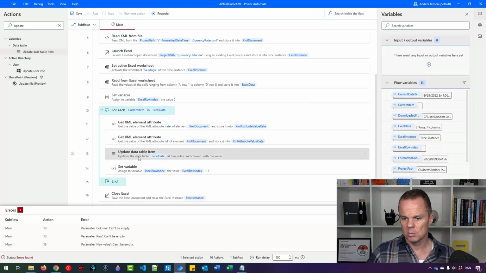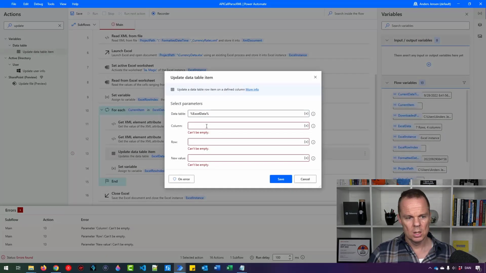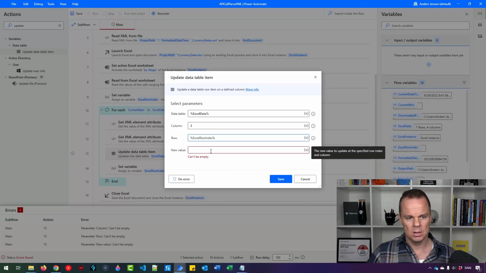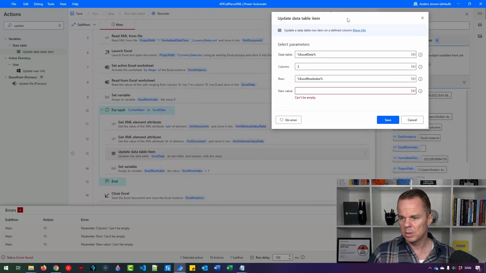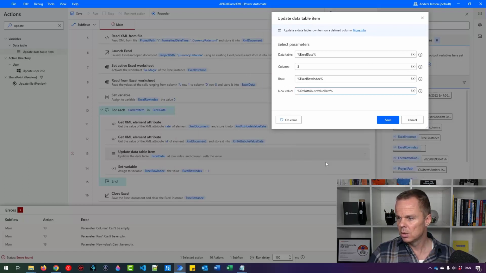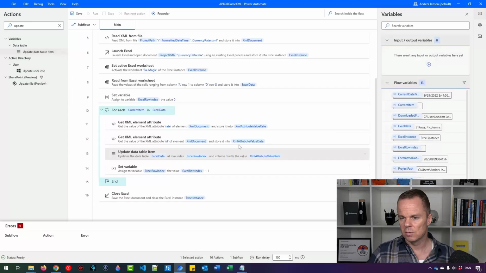Look like this. Let's go in here again. So the column, that will be column 3. The row, well, that will be the Excel row index. So I just go up here like this. And then the new value, well, that will be the rate that we just got up here, XML attribute rate. So we already got that one like this, and then we click save.